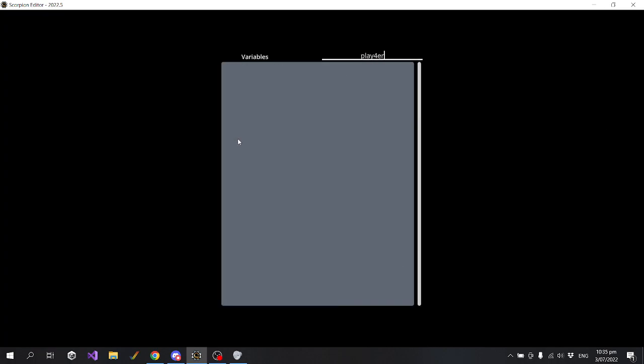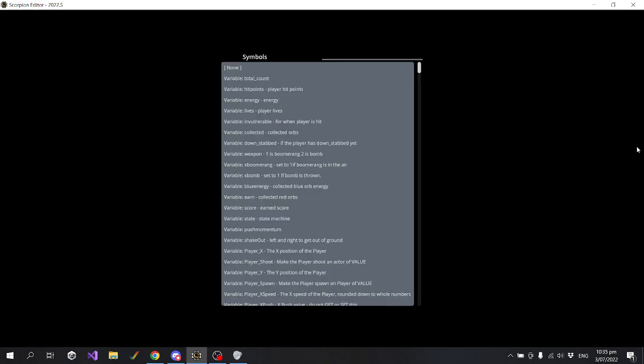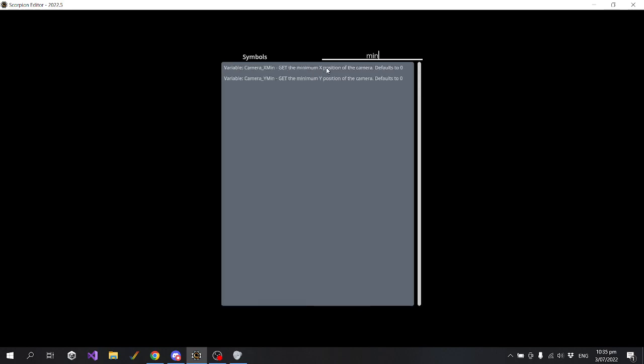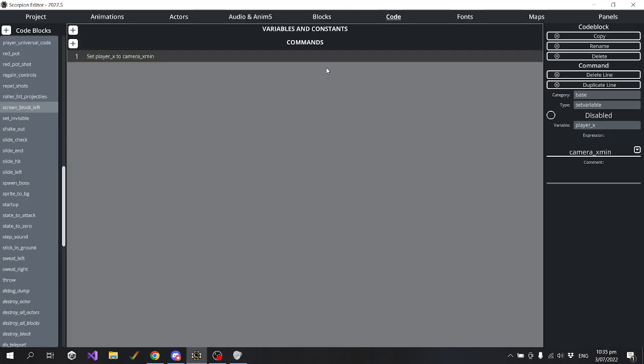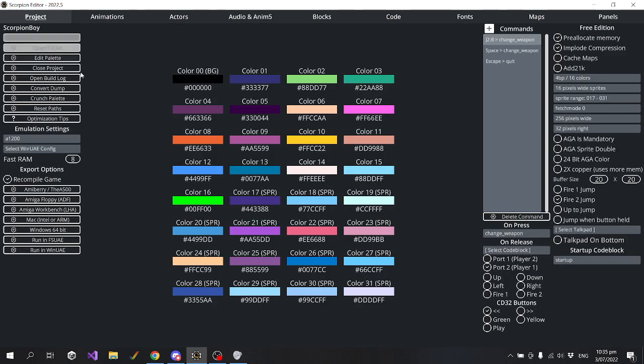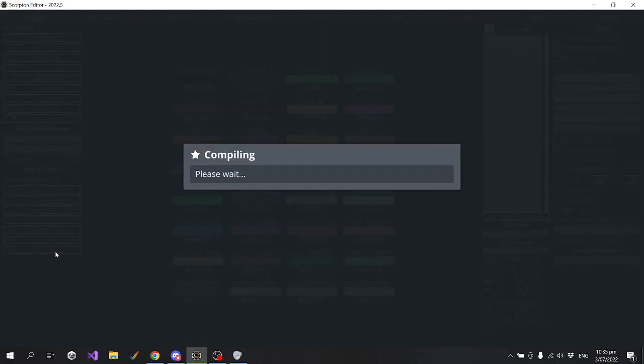If we teleport our player X position to, we've got, basically the left edge of the screen. Yeah, hopefully it's going to work.